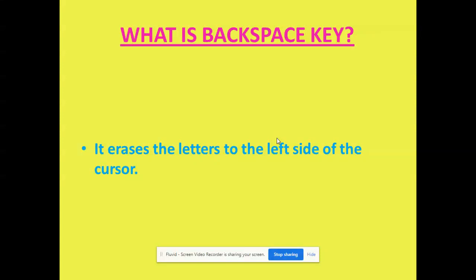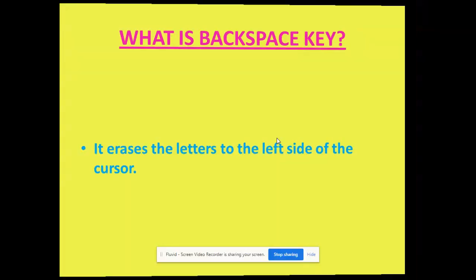What does the backspace key do? It erases the letters to the left side of the cursor. I will show you how this backspace key works in my next video, by showing it practically.